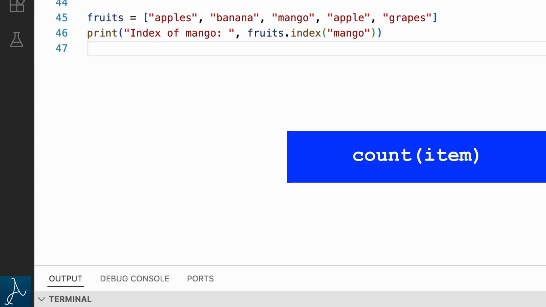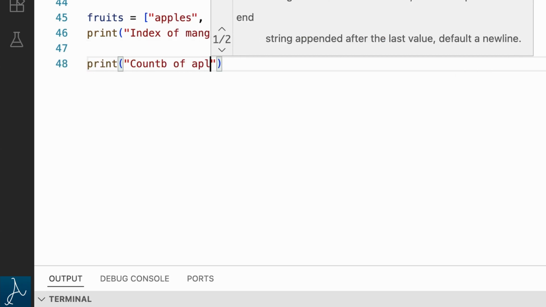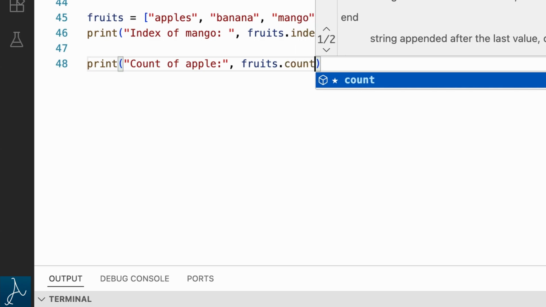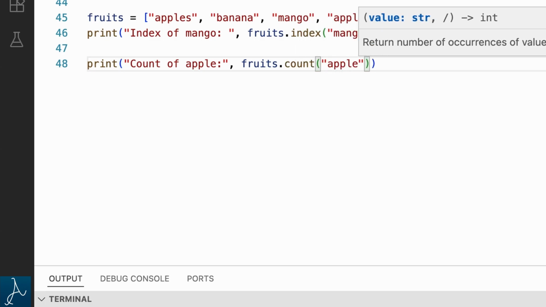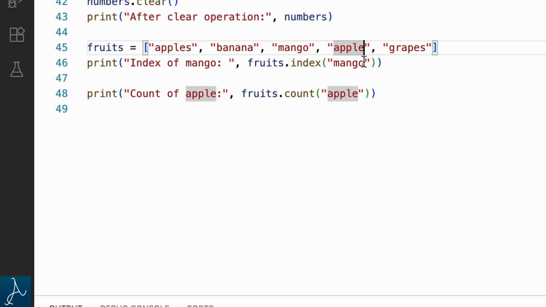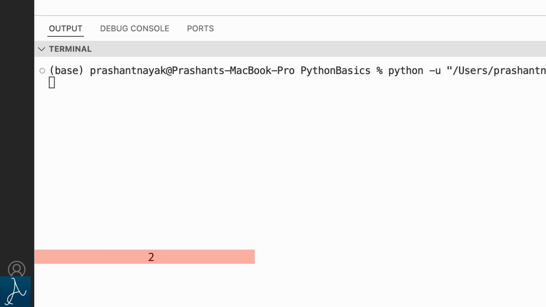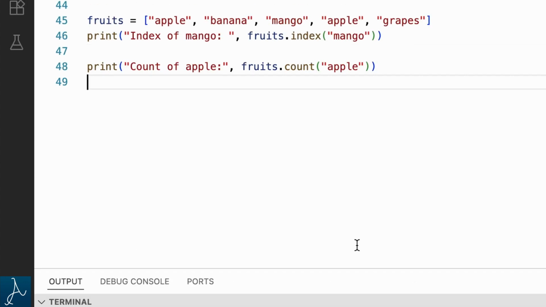Another useful function is count. This tells us how many times a particular element appears in the list. For example, print count of apple, fruits.count(apple). Here the output displayed is 1 because apple occurred once in the list. Let's say I change this first element from apples to apple, and if I run this code, it should display 2 as the output.